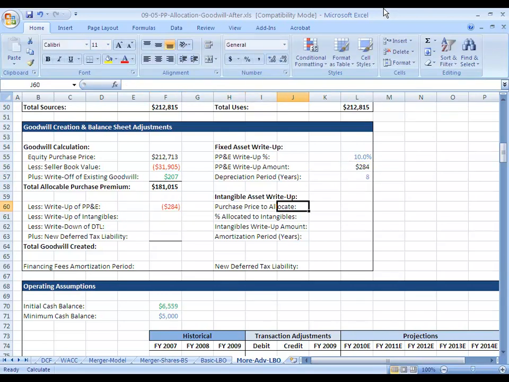Now for the intangibles, typically the way we do this, instead of assuming a percentage write-up for intangibles, we allocate part of this purchase premium of 181 billion toward intangible assets. In this case, I'm going to go with the same assumption that we used in our merger model, and I'm going to say 20%. Now for the allocable purchase price, we want to use this 181 billion number. And then for the write-up amount, we simply take 20% times that 181 billion. So we have 36 billion here.